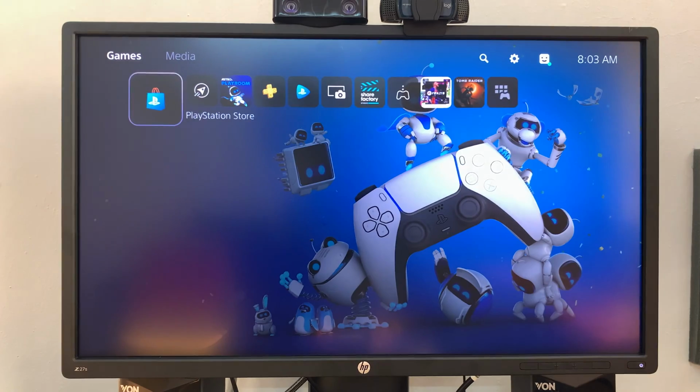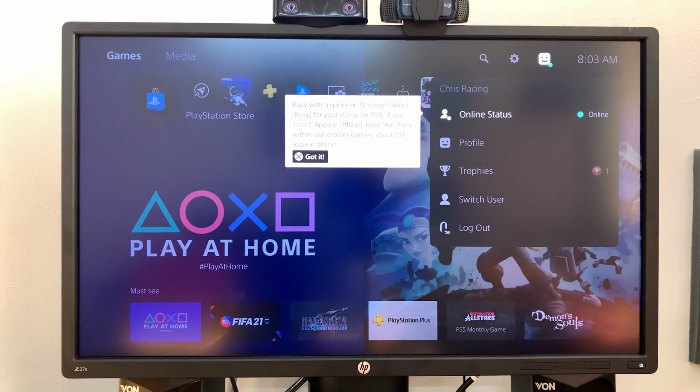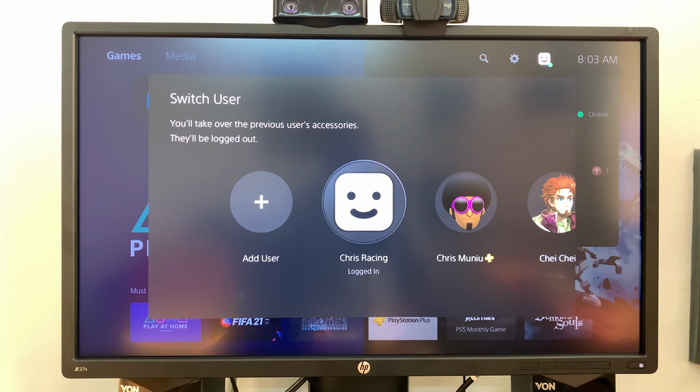In today's tech tip, we're learning how to create a PSN account, or in full, a PlayStation Network account. And a PlayStation Network account basically lets you have an online account where you can save your stuff, you can buy games, you can do all that stuff using a PlayStation Network account.